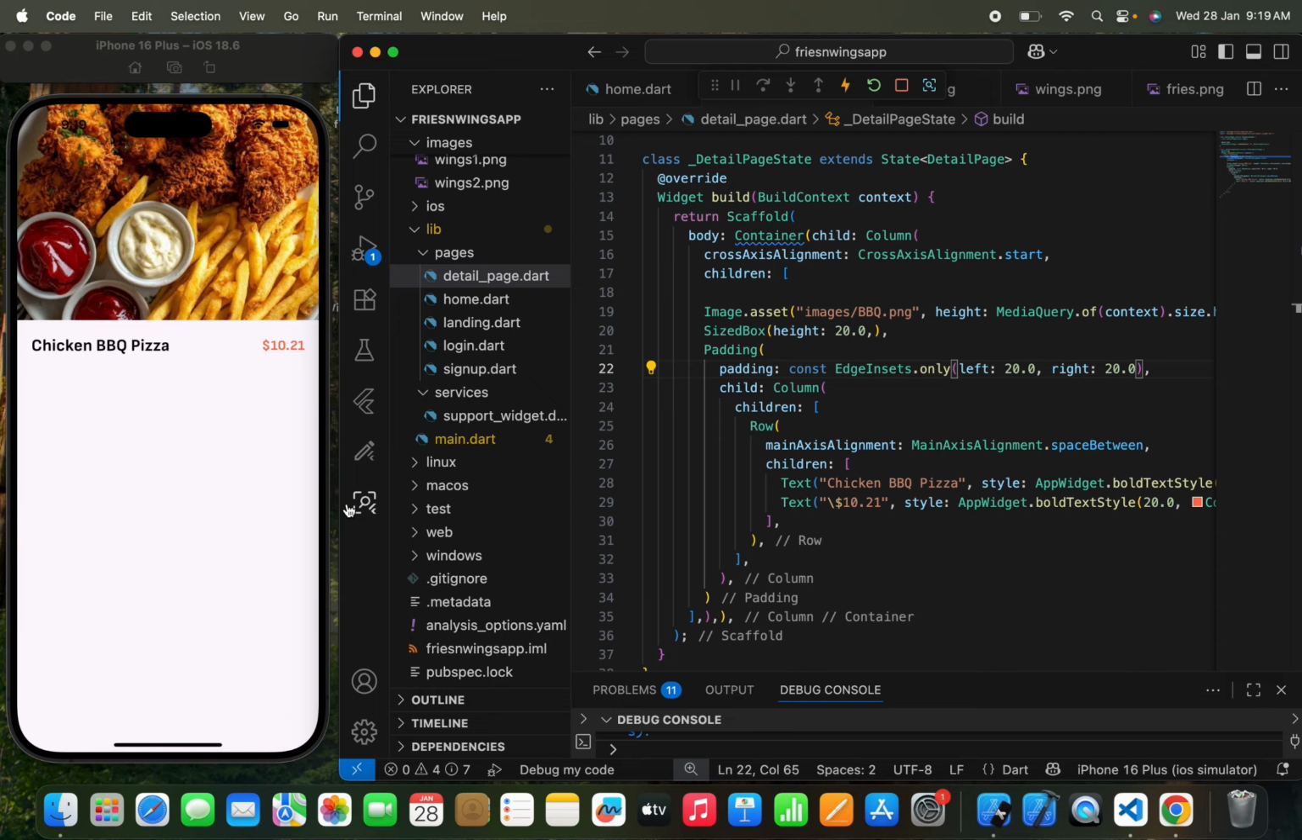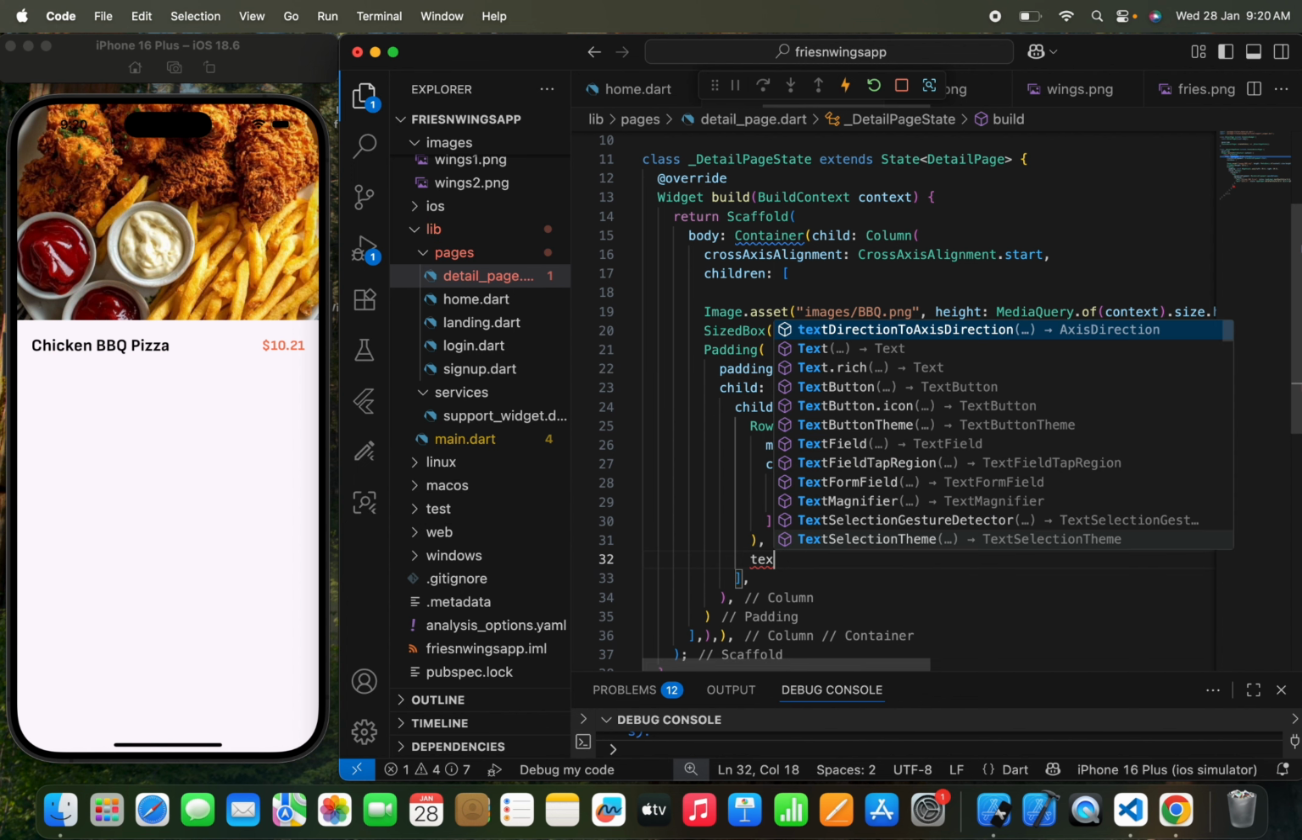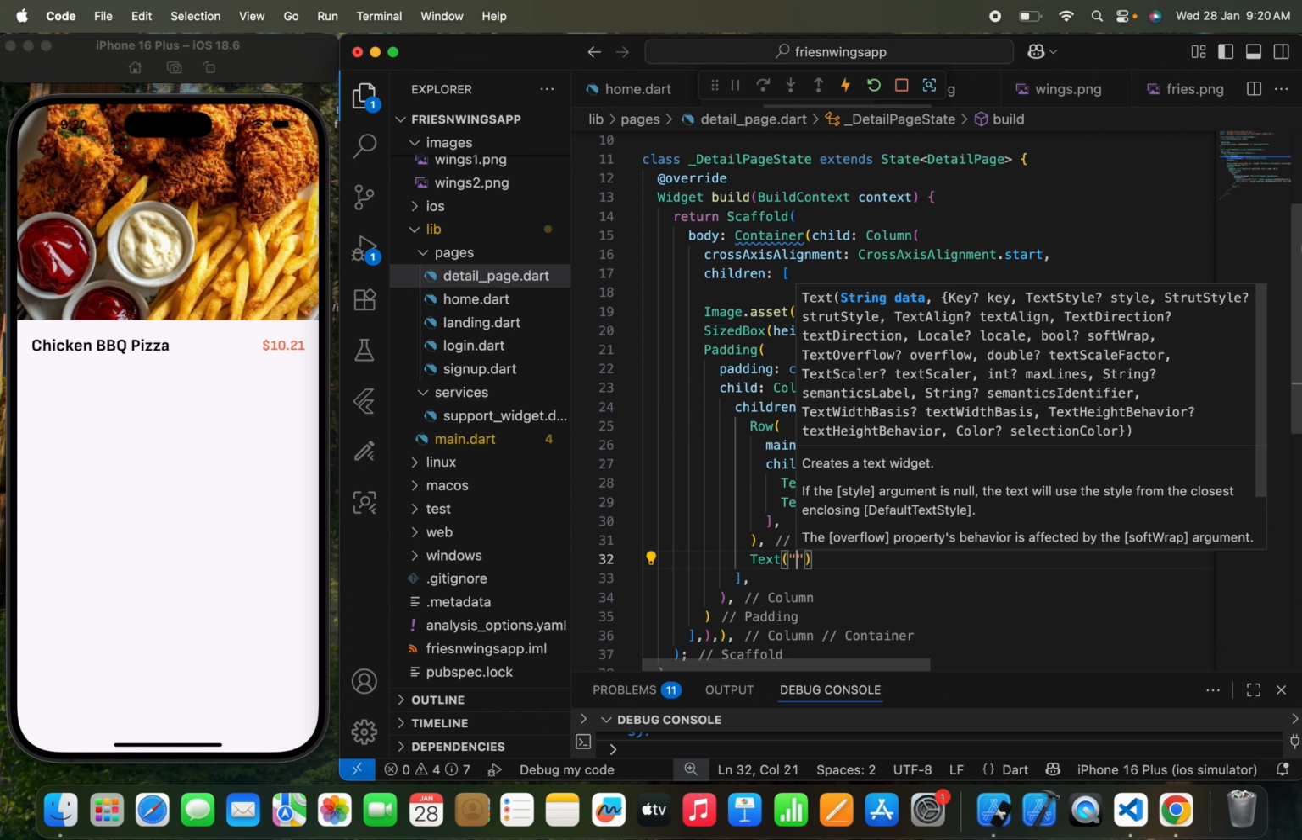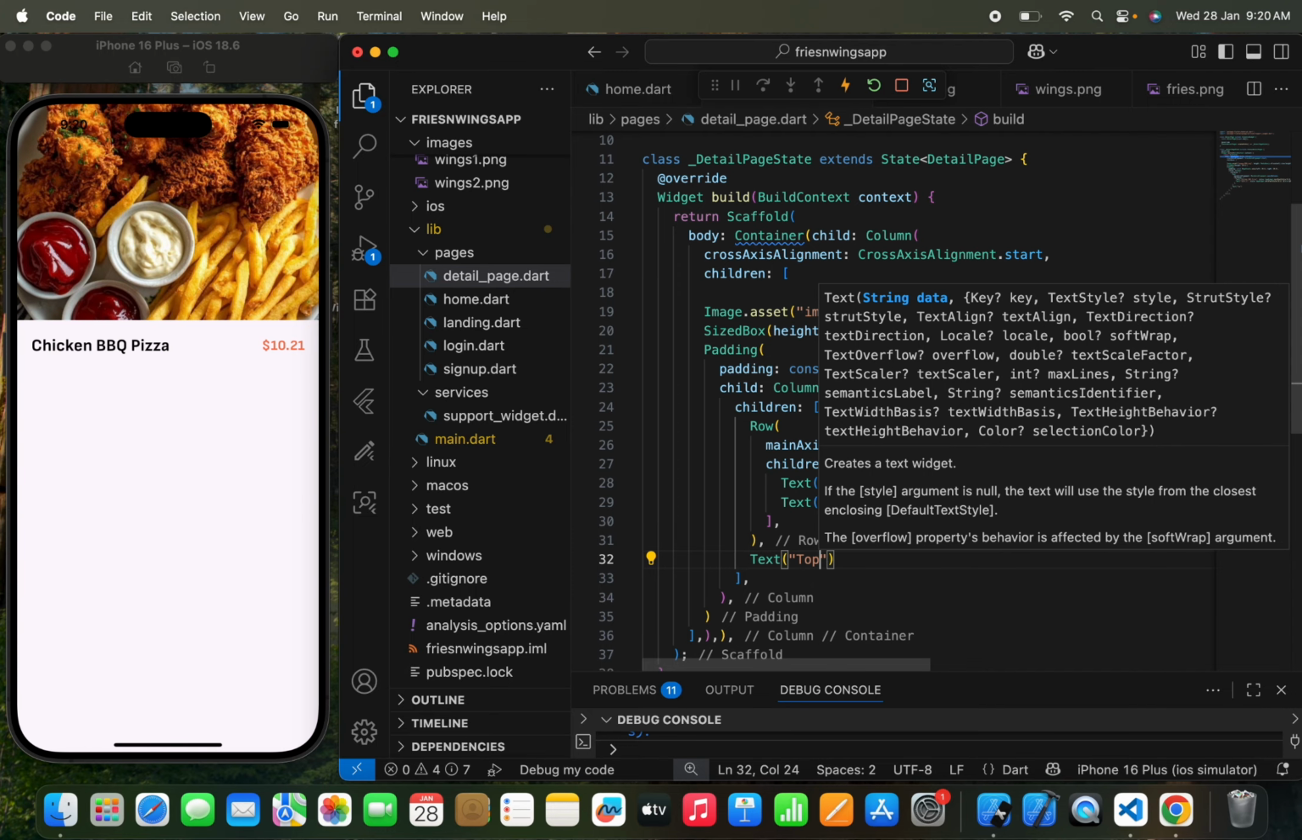Now once we pass this, just below it I am going to pass what all things this food item has, like the ingredients and all. So I'm going to use a text widget. In the text widget I need to pass the text, which is like: and topped with, wait a second, topped with creamy sauce.